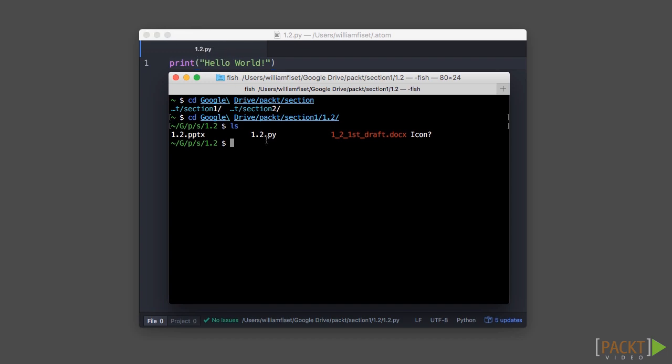And now, to launch this Python program, type python3.4 1.2.py. Or if you're on Windows, type python34, because that's what we named our Python interpreter. Now, if you run this program, we have successfully printed Hello World to the screen.